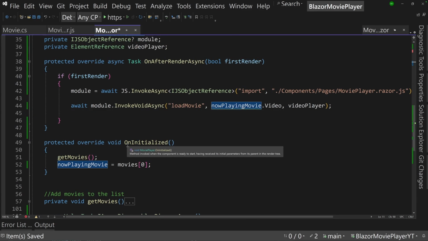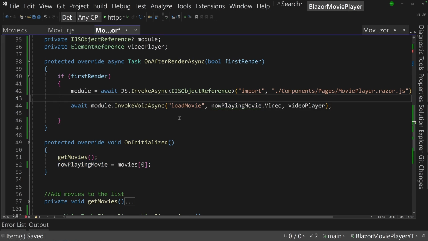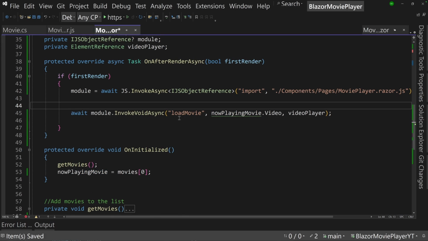And we also get a null warning here as well. That's what that green underline's for. And so we could say, hey, if this is null, don't try to load it. So let's just do that. Let's just do a check here and say if now playing. It should always be here, but you never know.